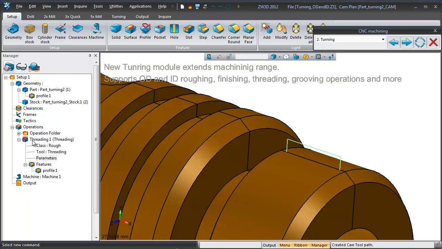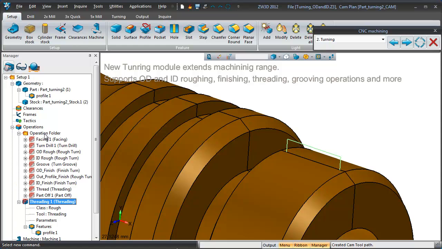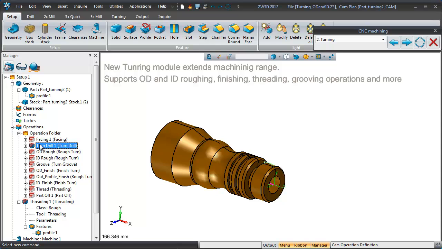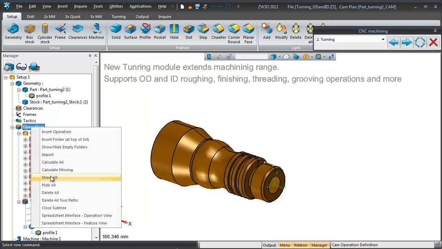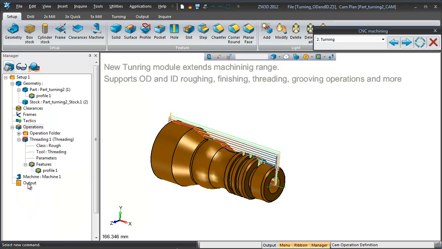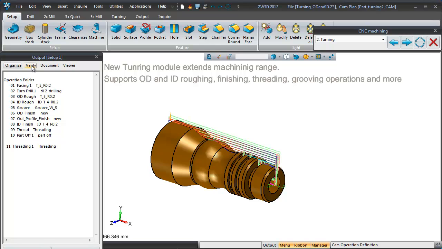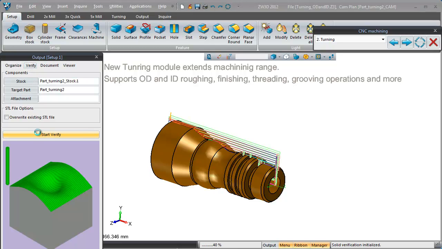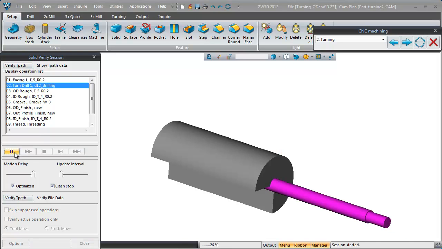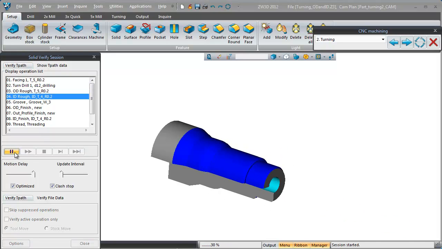After that, we can show the existing toolpaths in the photo: facing, roughing, finish, grooving, part off, and threading, and so on. Then we can show all the toolpaths like this, and then we can go to the output to simulate it. With the simulation, we can view the process clearly and also see the detailed information about this process.